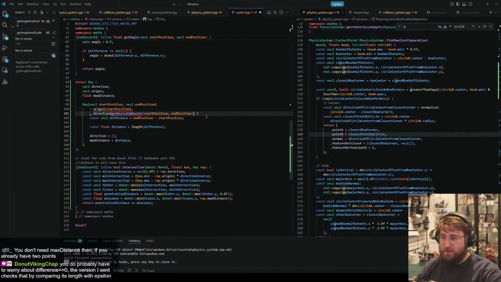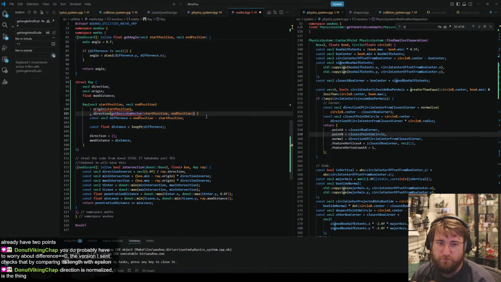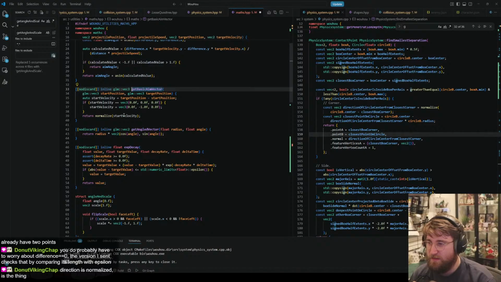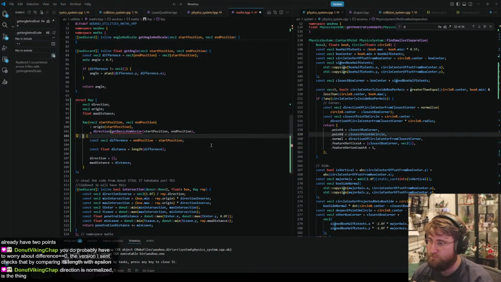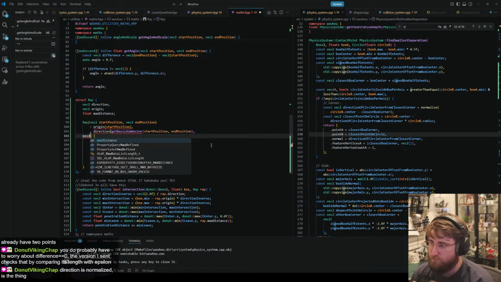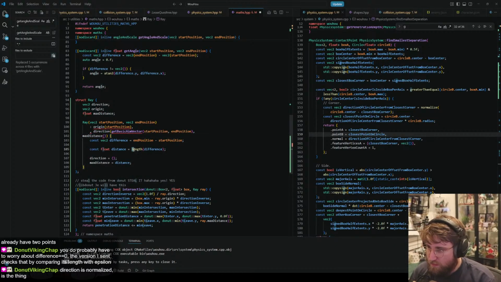Let's just leave it like this for now. Direction is normalized. Yeah. Just something like this. Can I do that? Legally speaking, I might get in trouble for that.